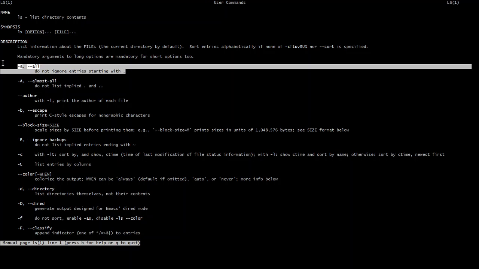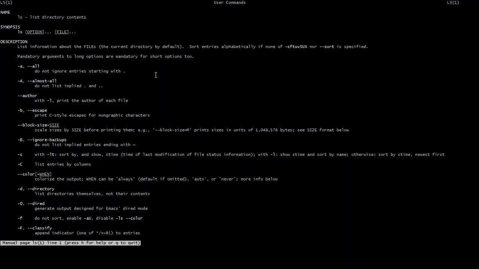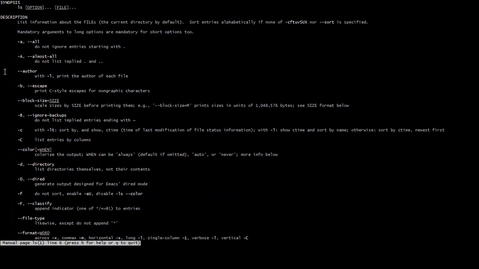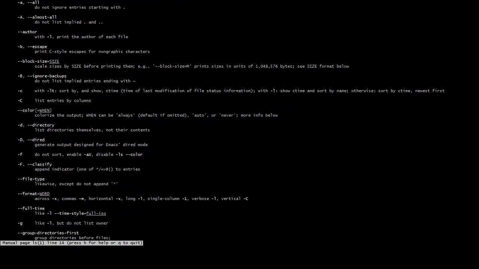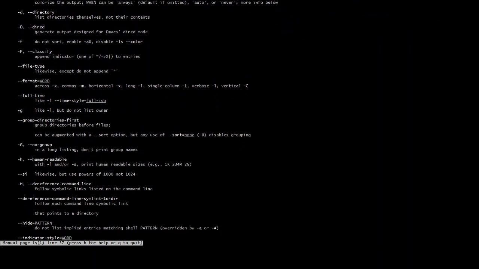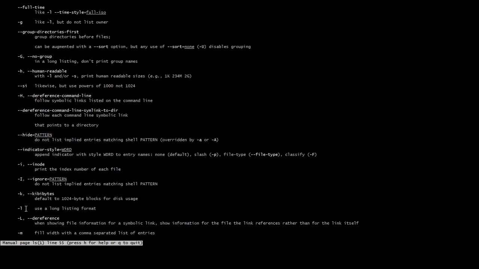What is mostly used is -a, which is to not ignore the entries starting with dot, so it will list all the hidden files as well. Then we have -b, -c, but we use -a mostly to list all the files including hidden files. Then -l is for long listing format, we'll be using this option. We'll see what result we get by using this command.